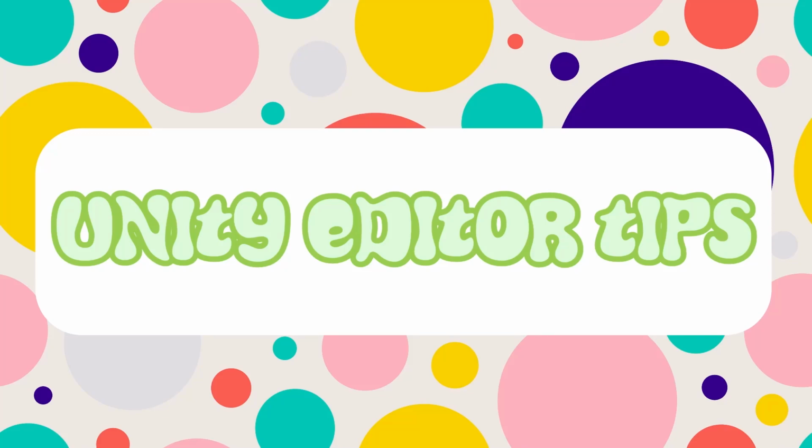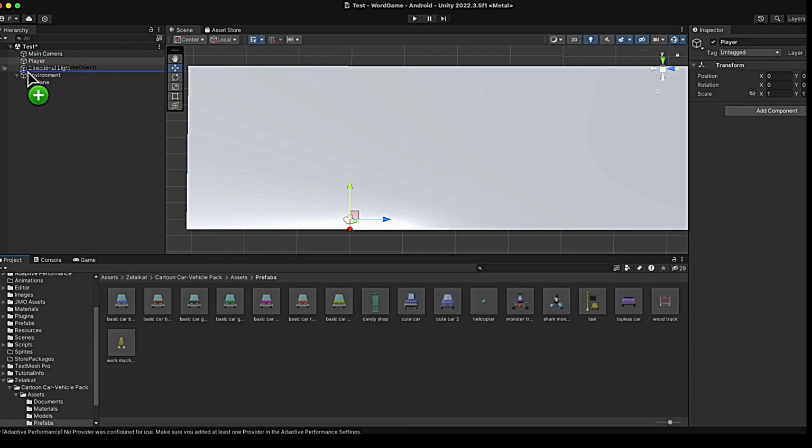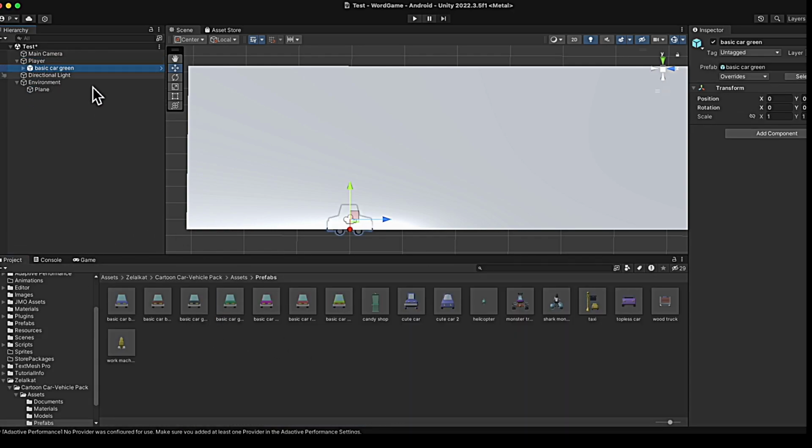Unity editor can be a little bit tricky for beginners. In this video, I will share some cool tips that I use when I work with Unity editor. Let's add some game objects and assets to the scene.